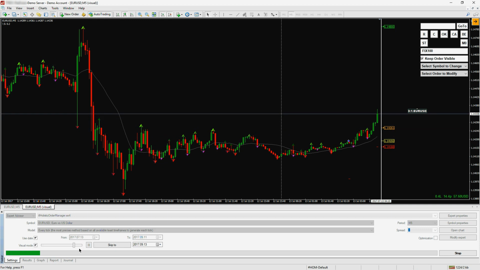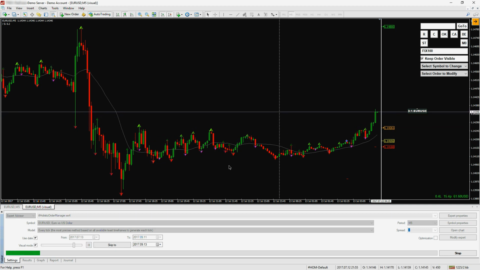Let me slow it down. Let's say if you want to pause it after each new bar, you can pause the strategy tester. This is a very useful feature which is not available in MetaTrader. Right now here it shows M0, that means it won't pause, it will keep running the strategy tester.